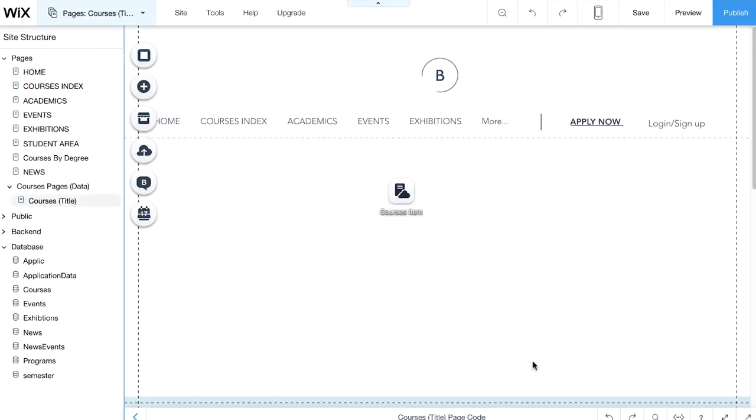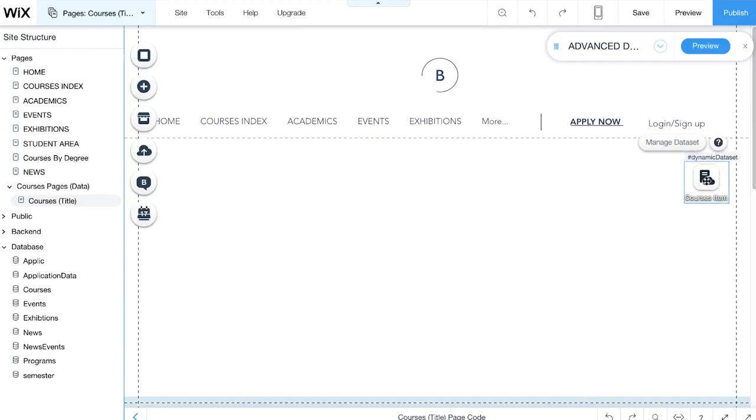Our page is automatically added to the Site Structure sidebar on the left. On the page, we have two new tools. First, we have the Dynamic Page Dataset, which connects the page to our courses collection. We can move the dataset component anywhere on the page. It won't appear on the published website.